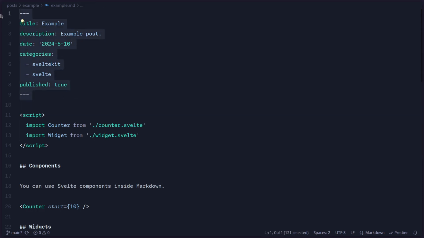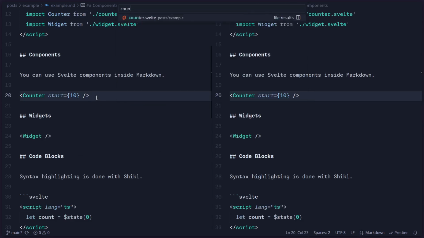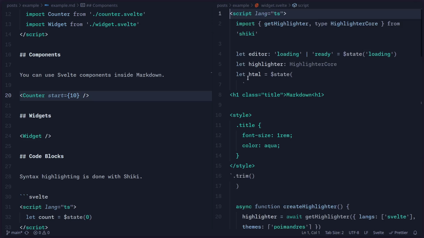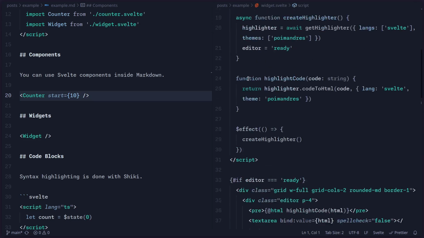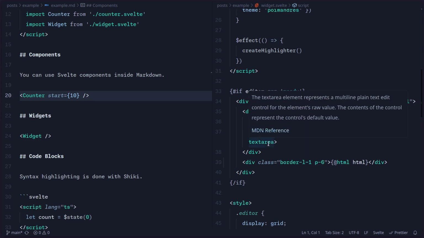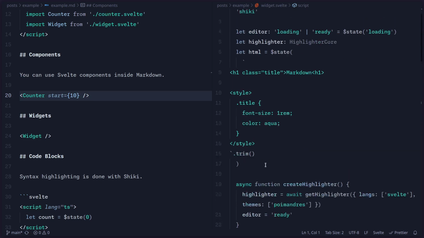So here we have this Frontmatter, nothing special, but as you can see, now we can use our script tag, because this is actually just treated as a Svelte component. So we can import our components here. Here I have a counter and widget, and if we look at them, we're going to see nothing special. I can also show you the widget, so we can open the widget. And if you're wondering how I made this widget, it's really just a cheat for a simple editor. I just stacked a pre and a textarea on top of each other, so I get this awesome syntax highlighting using Shiki again here. Very meta, right?